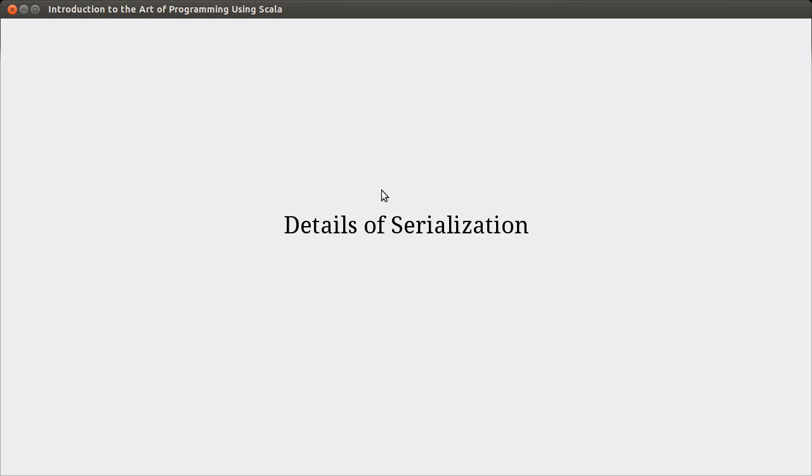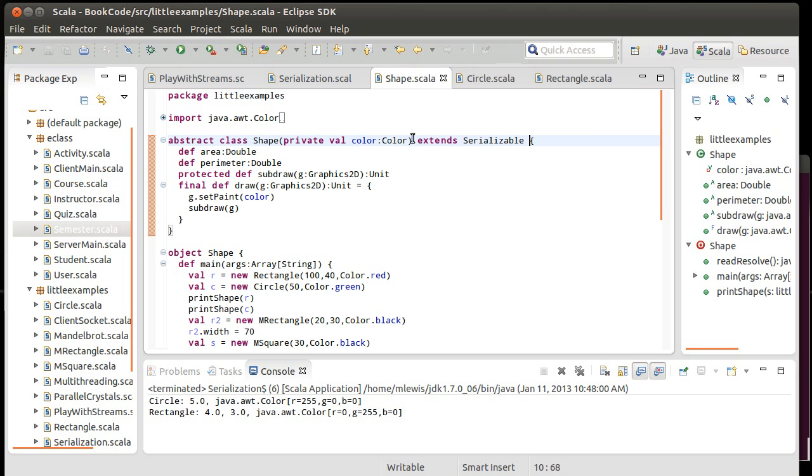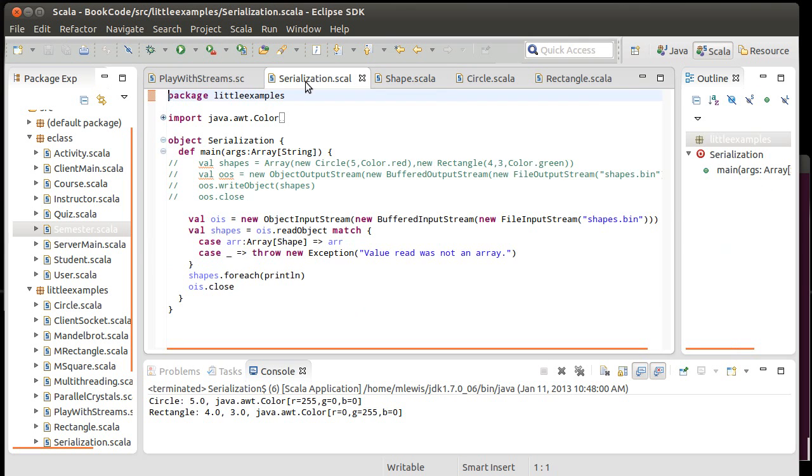In this video, we continue talking about Stream.io, and in particular, we're going to look at some of the details of serialization. So in the last video, we looked at how we could use default serialization by making our shape class extend serializable. It had the ability to be written out using an object output stream, and then read back in using an object input stream. And in fact, we happened to write out an array of these things. Turns out that array is serializable, as are the other collections that are in the Scala library. So if you happen to have those, you can serialize them out.